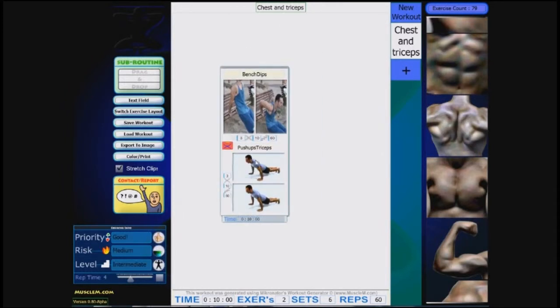Another feature that you have is the exercise info box here. When your mouse goes on top of each exercise, it will give you additional info about the properties of the exercise. You have priority, risk, and level. The priority is actually the mark of the exercise. How much is it recommended to perform it? The risk is a potential risk of injury while performing it, and the level is the target audience of this exercise.